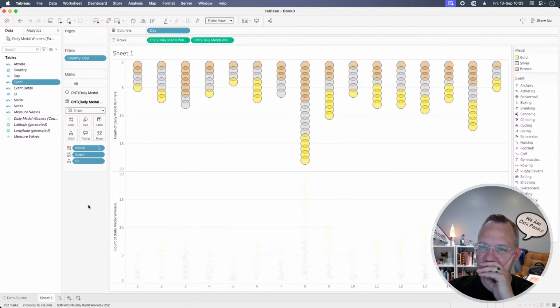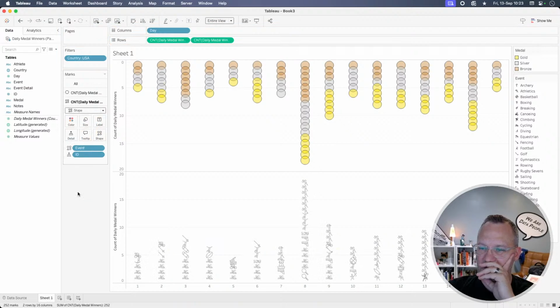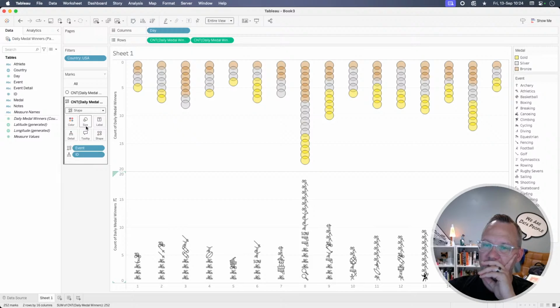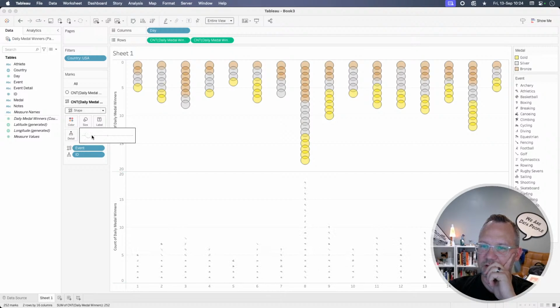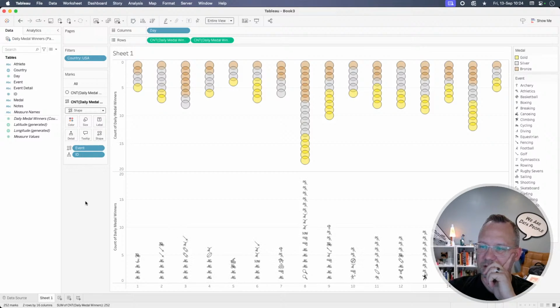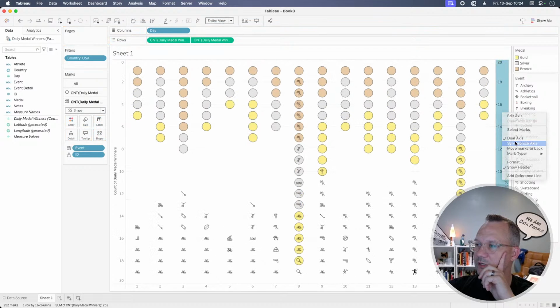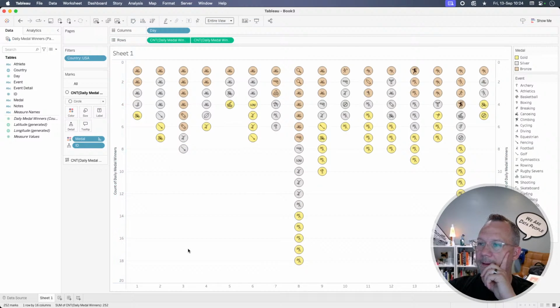So we've got to do a little bit of cleaning up here. One, I don't need the metal on there. The other thing is I want to bring the opacity back up so that we see it. There we go. The other thing that I want to do is make the size of these a little bit smaller, whoa, not that small, so that they fit nicely inside of the metal count. So what we'll do now is a dual axis, and we will synchronize, and boom, just like that.